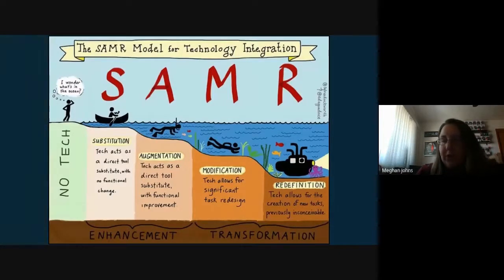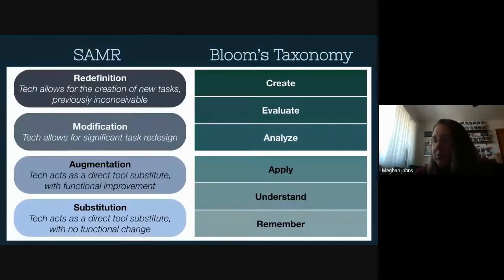And then redefinition is when the tech allows for the creation of new tasks that were previously inconceivable. So this can be a submarine that can go even deeper into the ocean than a person can go by themselves. So we're going to use this model to look at how we utilize technology in the classroom. We're going to walk through each piece of this and then give you some examples as we go through. Natalia is going to pick up from there.